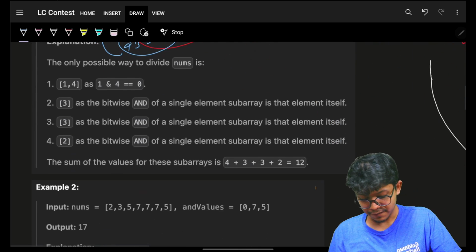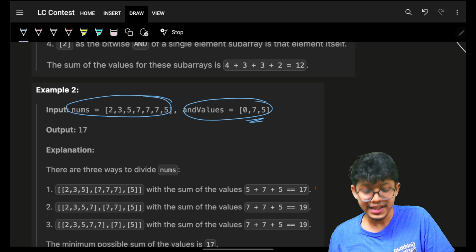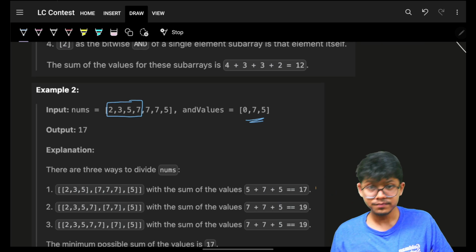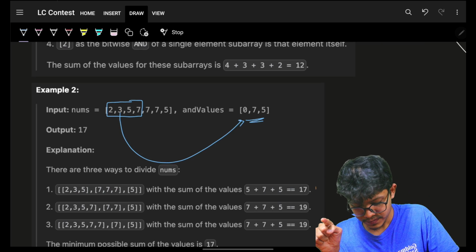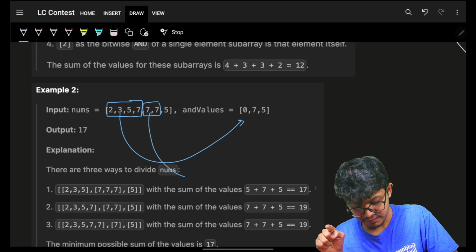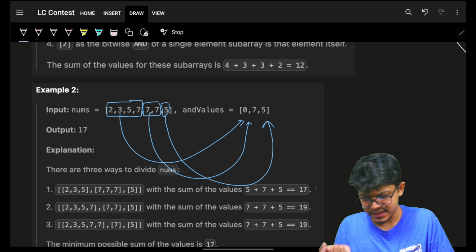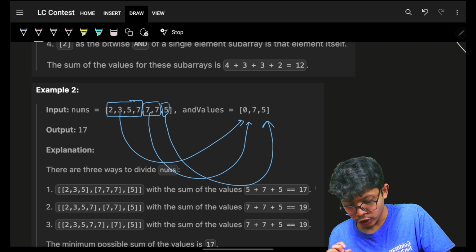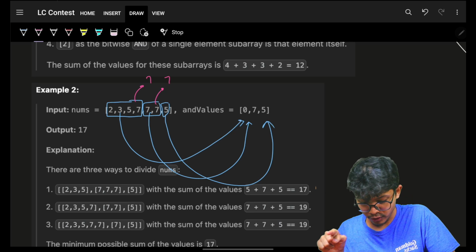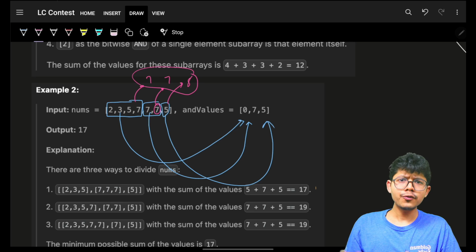In this case, 12. If you look at the next example, you will see that we have to divide this nums into 3 segments. I can easily divide my nums into this segment, the AND will be 0. Then maybe this segment, the AND will be 7. Sorry, the AND will be 7. And then the last segment, the AND will be 5. And thus the cost or the value of this specific array is 7, this specific array is again 7 because of the last element, and this specific array is 5. So ideally the cost here is 14 plus 5, which is 19.